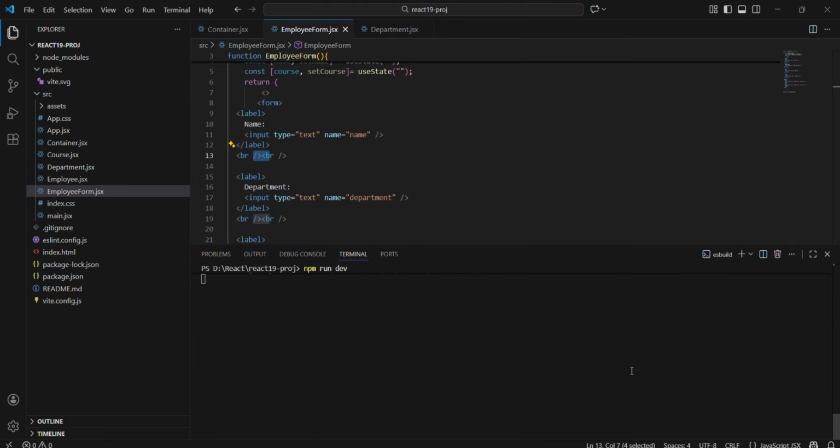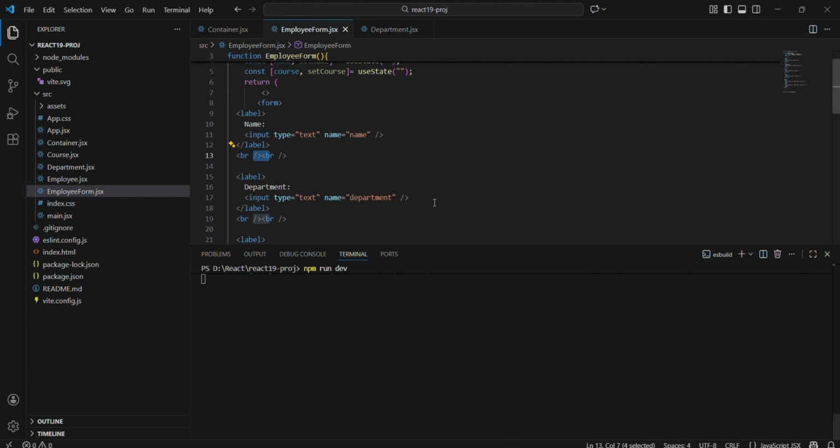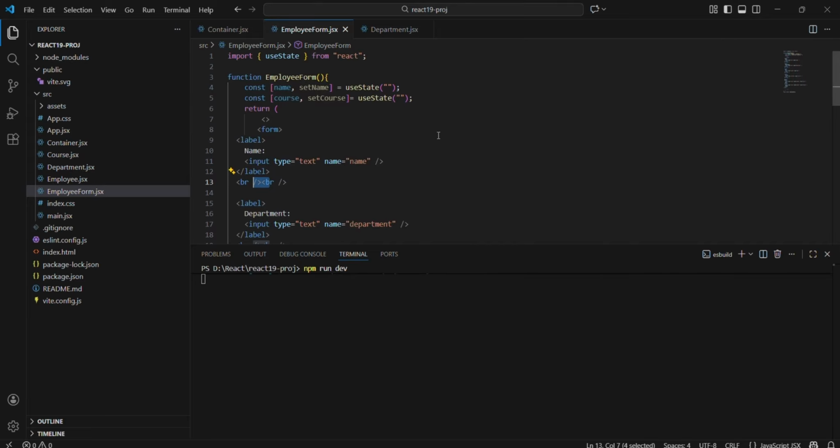Now let's check the form in the browser. You can see the form in the browser. Although the styling is not good, we will improve it using Bootstrap in later videos. Now we will add state for each form field. The state for the name field is already added. Now let's add state for the department field.